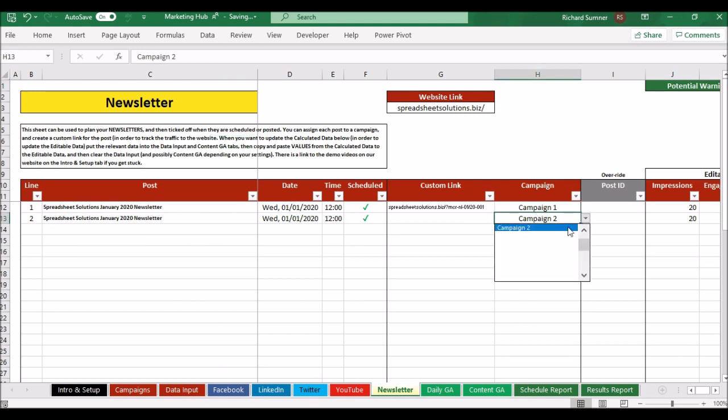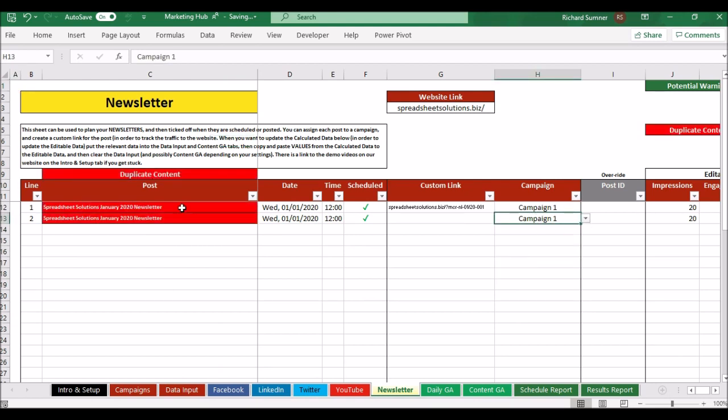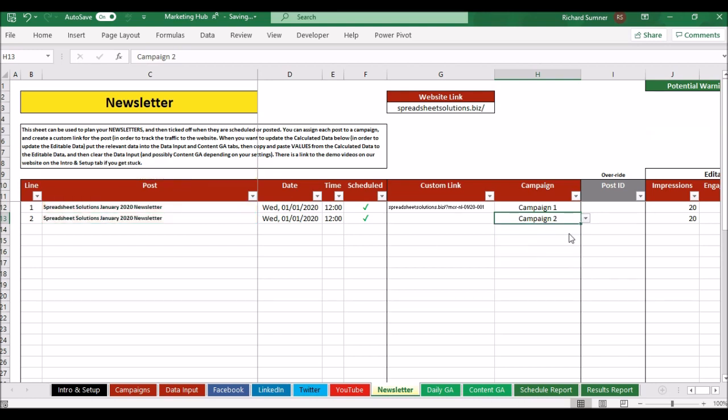If I'd selected the same campaign for both of them, it's going to flag up in red and tell me this is duplicate content because it's the same campaign. If I do different campaigns, it will accept it. Different campaigns means that I've created a link for this particular thing, which is campaign 1, and I've created a link for that one, which is campaign 2. So it'll give me the same impressions and the same engagement from the newsletter, because there's only one newsletter with lots of impressions coming in. But the actual clicks will be different because it will depend which one they clicked on, if that makes sense.